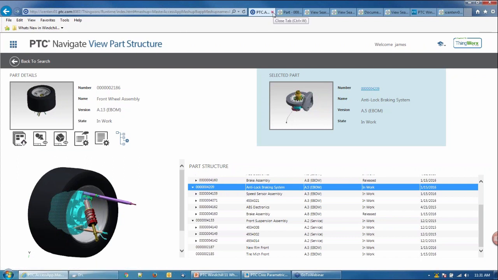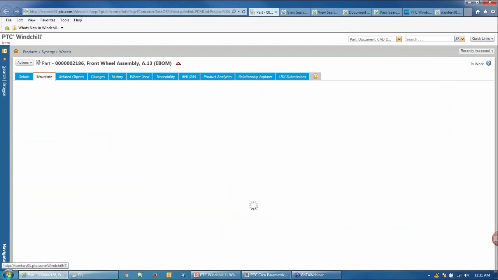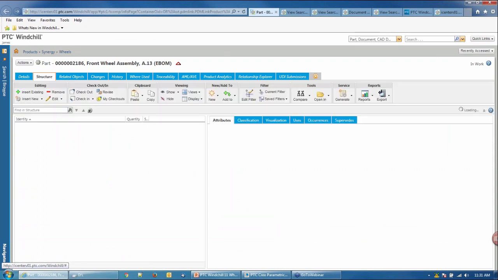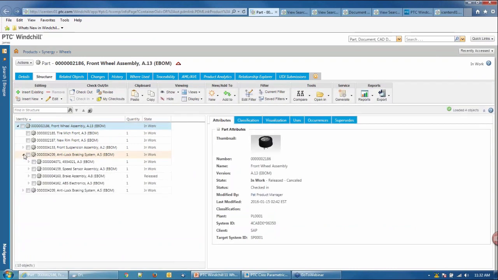Okay, so let's continue on and talk about some of the bill of material enhancements that were made inside of Windchill 11 in the native Windchill UI on this front wheel assembly. So the first thing, I'm going to show you a couple enhancements that I didn't describe in the slide presentation, but I think that many of you probably have been asking for over time.